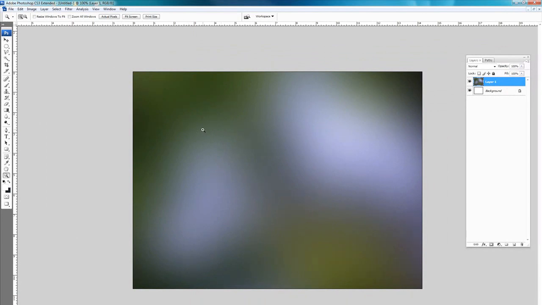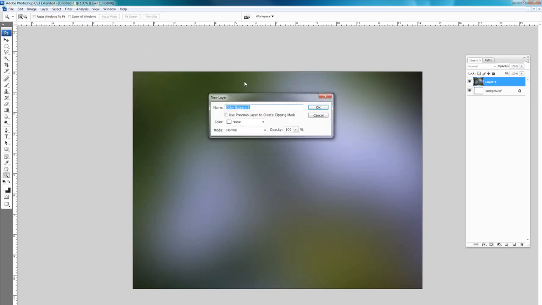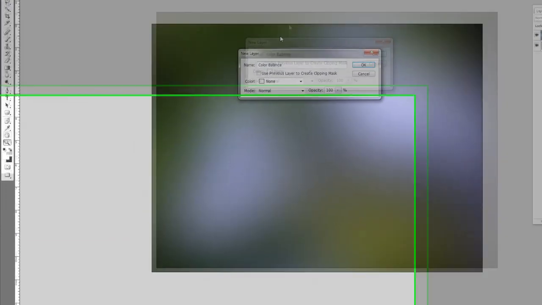And the next thing we're going to do is apply something called an Adjustment Layer. And we can do that by going up here to Layer, and then New Adjustment Layer. And we're going to add a color balance adjustment layer. And we're going to call this color balance. Hit OK.